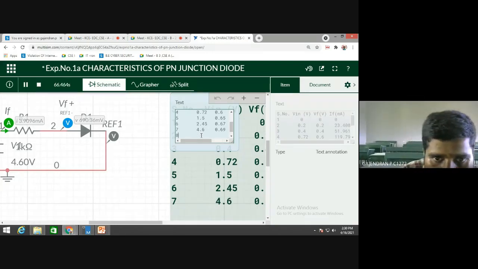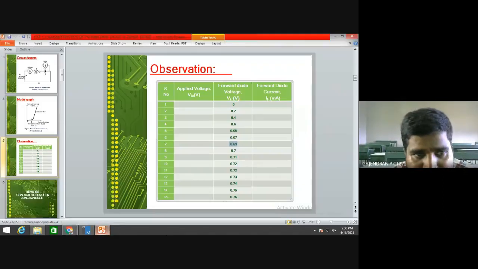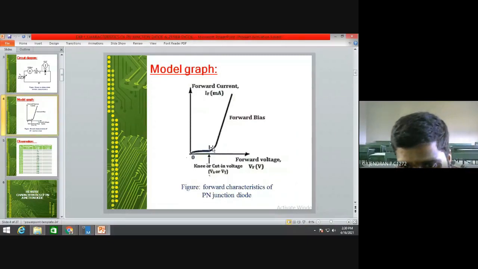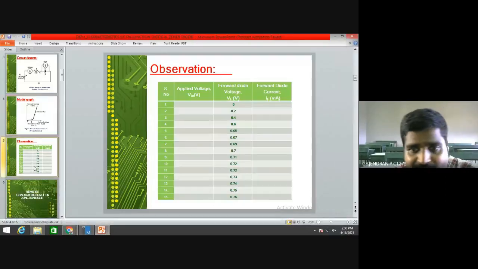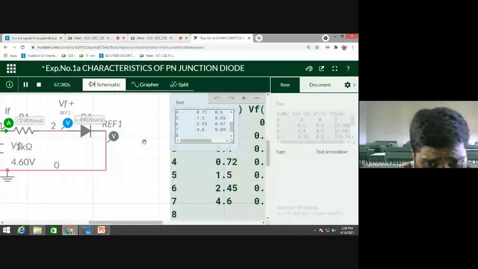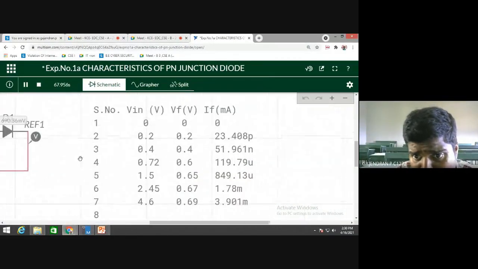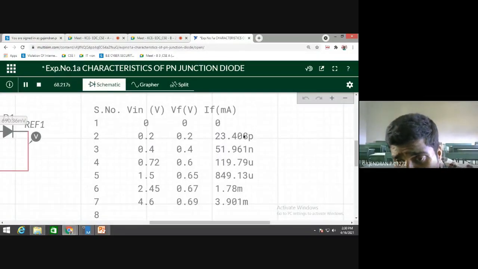Sir, audio is not clear. Let's see how you got the reading up to this. If I increase a little further, please observe our next reading is exactly 0.7. Now you closely observe. From these readings, my current gradually increases from pico to nano to micro. Now it has attained milliampere.